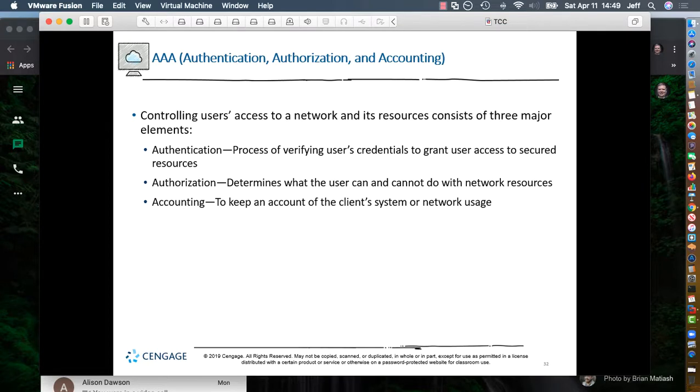So users on a network need to have authentication, authorization, and accounting. It's AAA, right? So authentication is verifying who they are. Authorization is, once you know who they are, what can they do or not do on the network. And then you need to keep an account, a log of the systems or network usage. Certain times you may want to understand how long someone's been on some system, or when they log in. So that's the accounting piece.